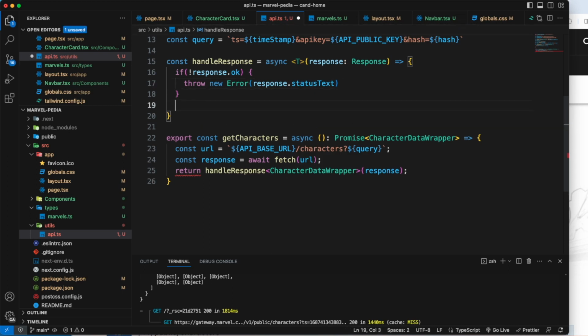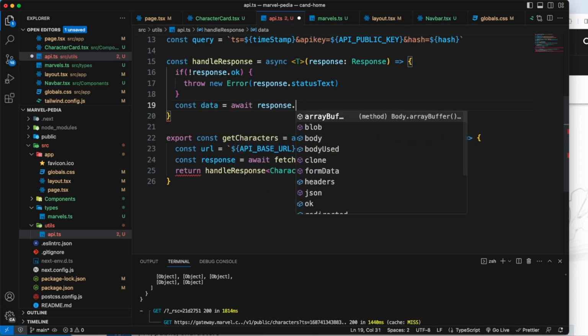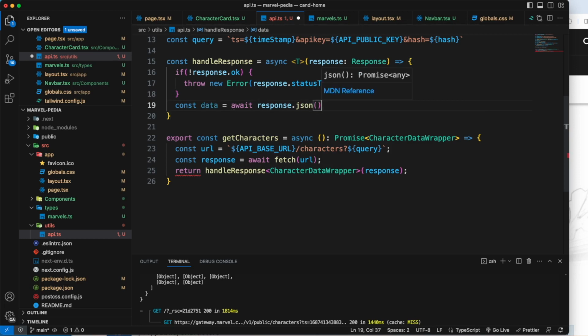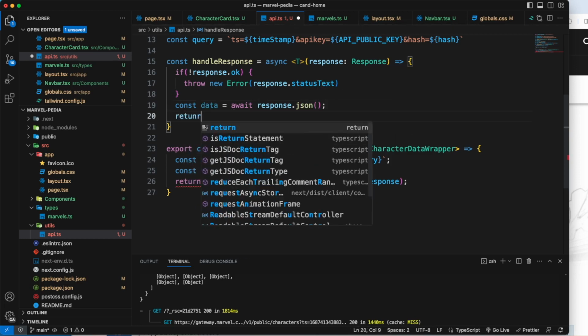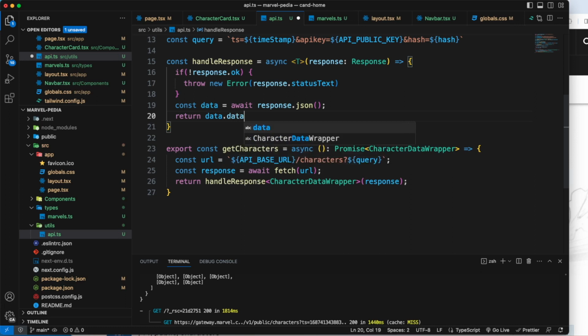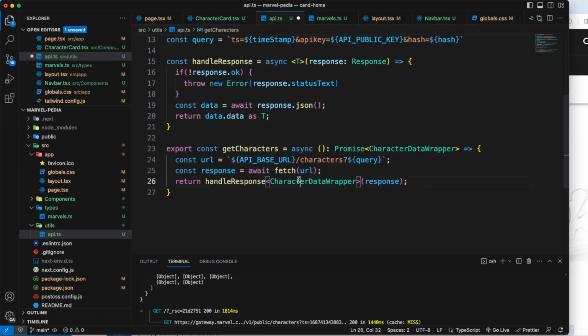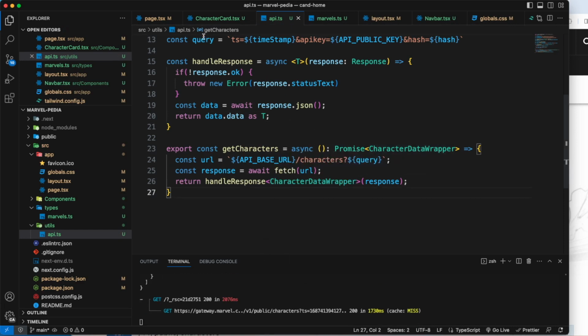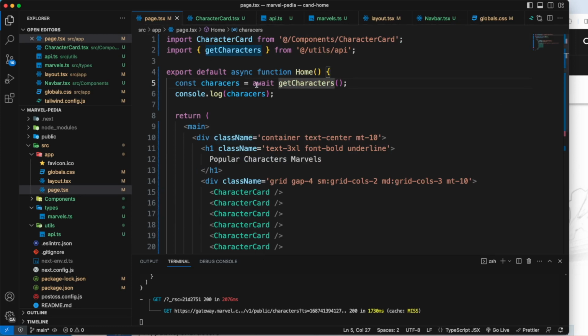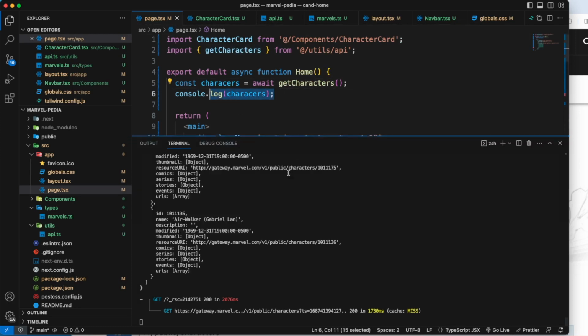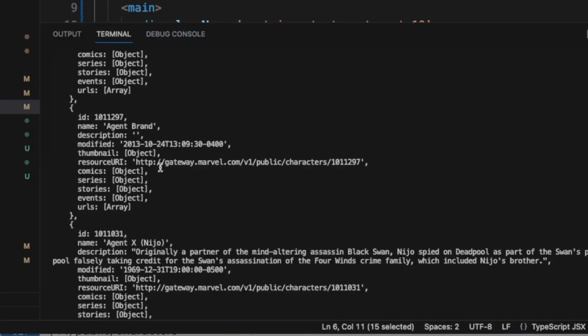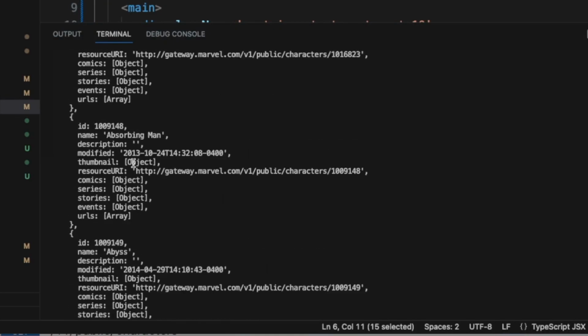Great. So down here we can say const data equals response.json, like that. And down here I'm going to return data.data, and this is basically the type. As you can see, the type is CharacterDataWrapper. Nice. So now if I go back to page.tsx, and as you can see, we console log here, and yep, we have all this data in the terminal.